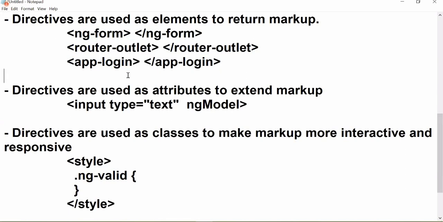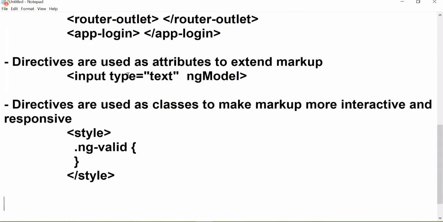So a directive has different behavior according to the situation. And all directives don't have the same behavior. It depends on the directive type. Some directives are used as elements. Some directives are used as classes. Some directives are used as attributes. That means generally, directives have different behaviors.